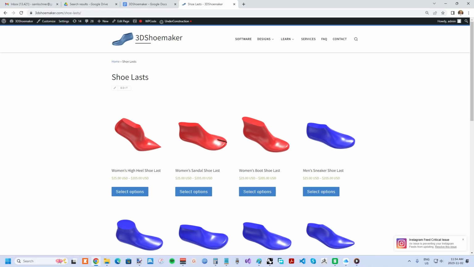First, let me say that 3D Shoemaker is both the name of the website and the Rhino 3D plugin. If you're interested in the plugin, you can find it on the software page. If you are looking for ShoeLast, you'll want to click on the design menu and choose ShoeLast.